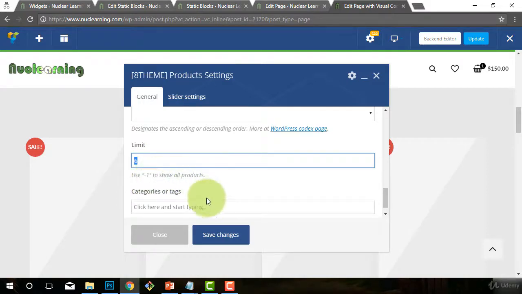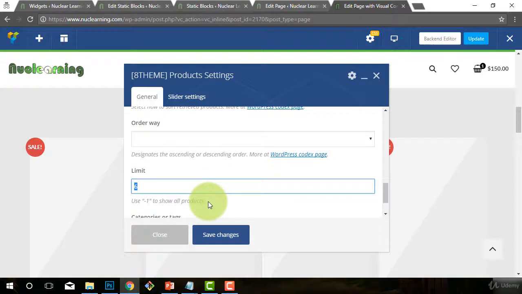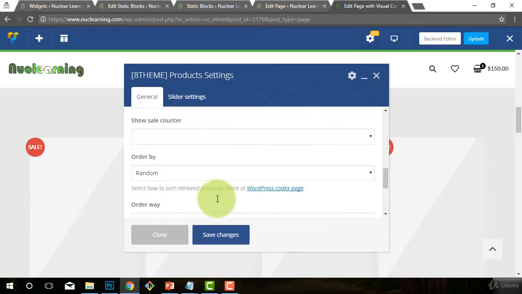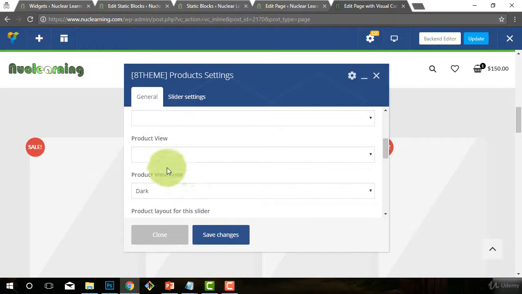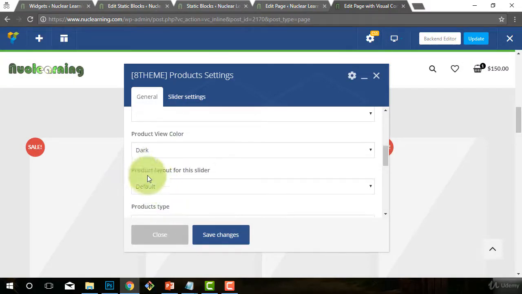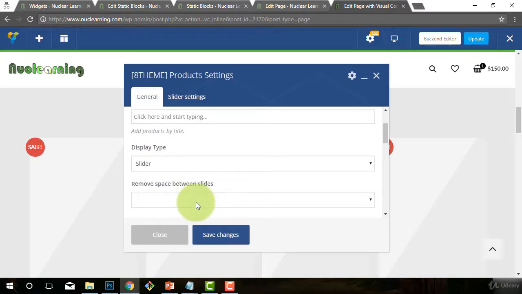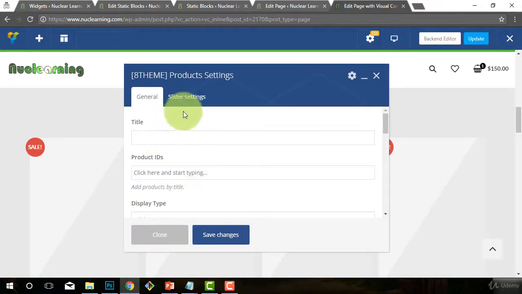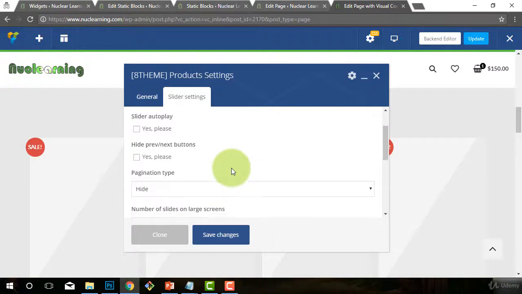I don't recommend that, especially if you have a lot of products. That can really bog down your website's resources. So you just got to be careful about that. Okay, and you can change these, like product view color, dark. Remove spaces between lines. Like, you have different options here that you can try and test. And we're not going to put any other piece of information here like title, because we already have a title on here.